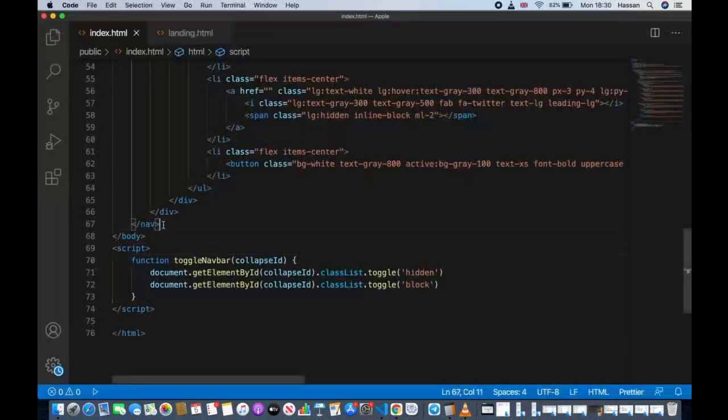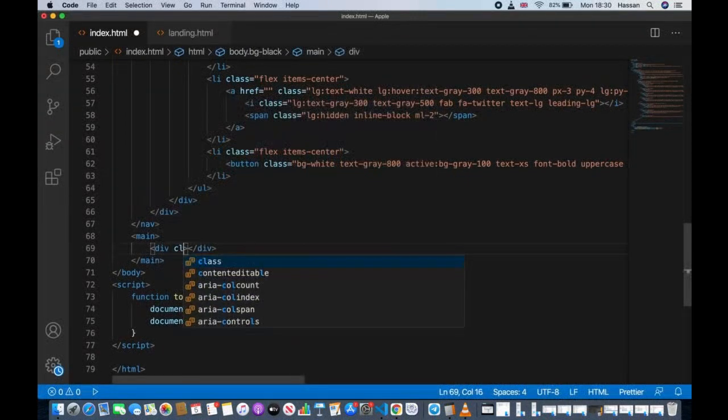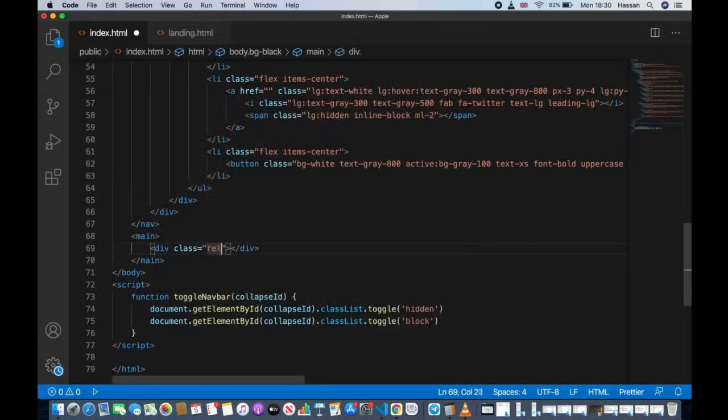Now we can go ahead and get started with the homepage main section. Let's open some main tags inside our HTML. In this main section, first thing we're going to have is a div. And the div, we're going to have a class relative, first of all. And then we'll do padding top 16 and padding bottom 32, so padding bottom 32 for large devices.